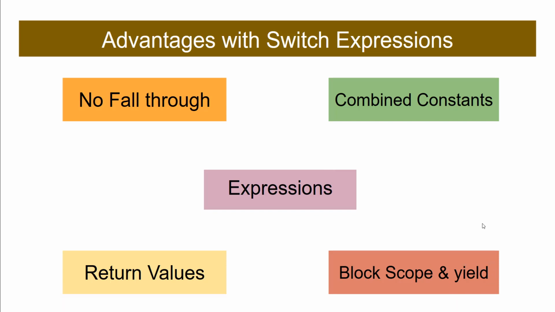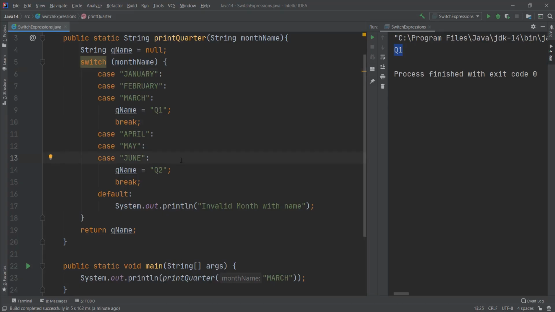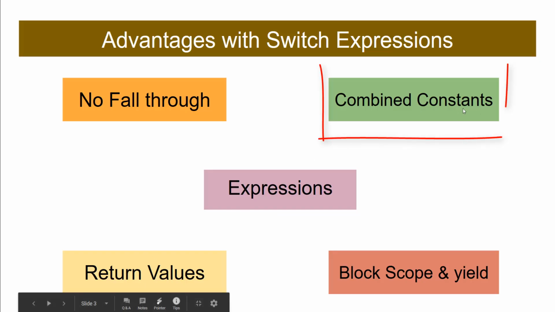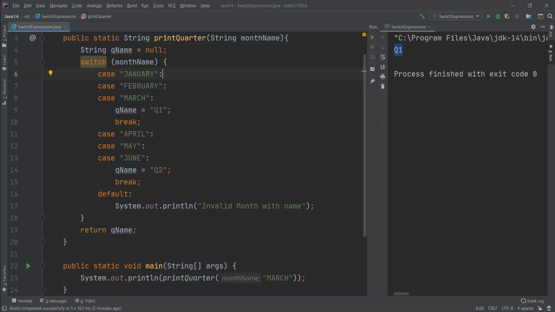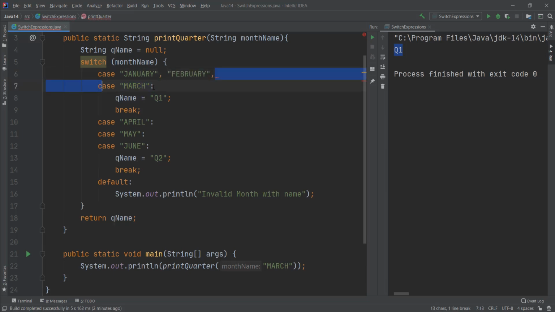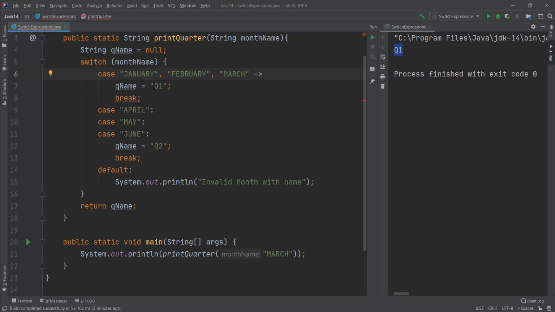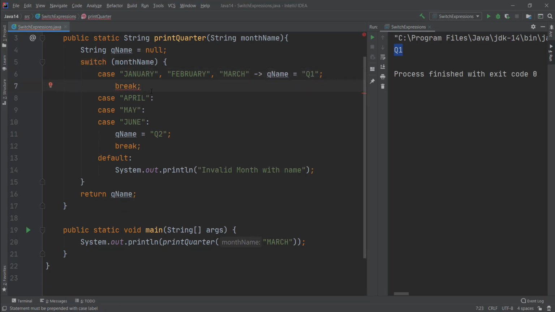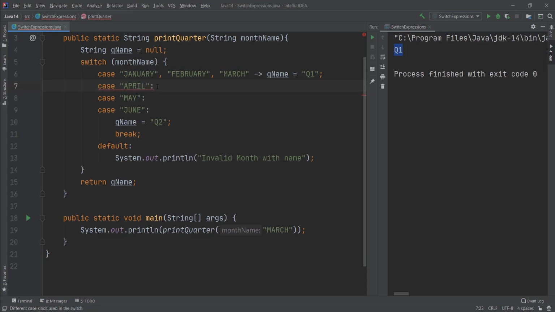Let's go to the Java workspace to try all these. Let's convert this existing code from switch statements to enhanced switch. What we have to do is, instead of this colon, we have to use the arrow symbol, the same symbol that we use in lambda functions in Java 8. At the same time, we know that we can combine our constants. Now break we have to remove. Similarly, you can do this for April, May, June.